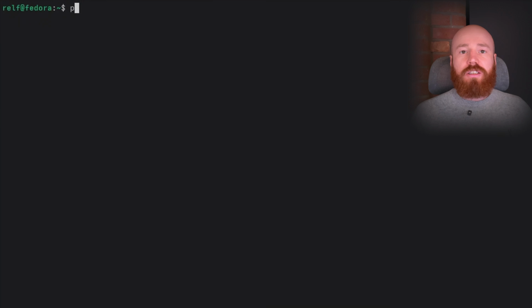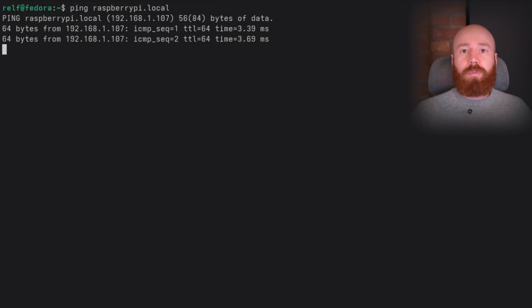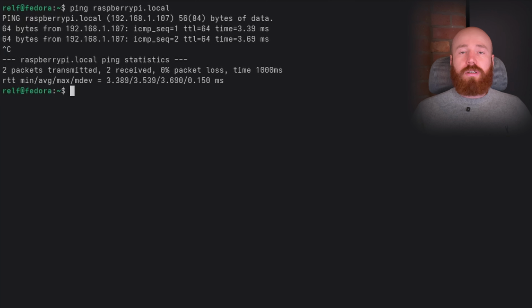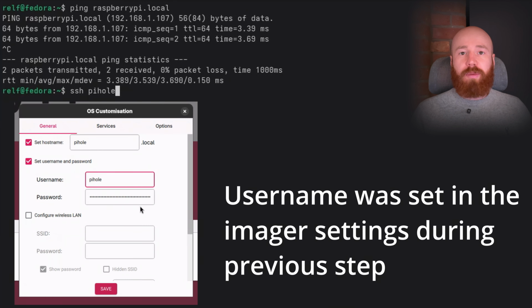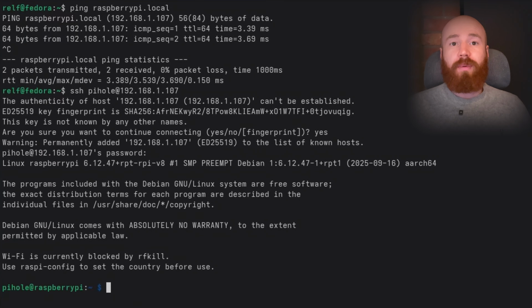Now the Pi has had time to boot up, the next thing to do is to connect to it wirelessly to install Pi-hole. To do this, we need the IP address. To find out the IP address of the device, we can type in ping raspberrypi.local. And there we've got the IP address. So to connect wirelessly to the Raspberry Pi, we type in SSH, the username, followed by the IP address. And there we go, we're in.